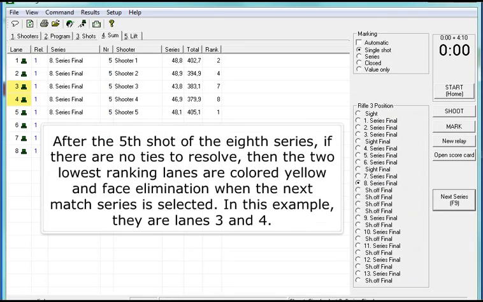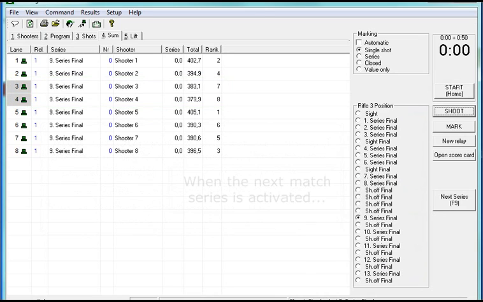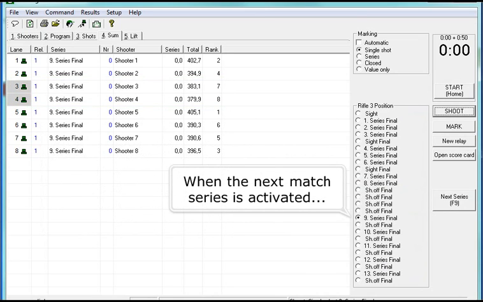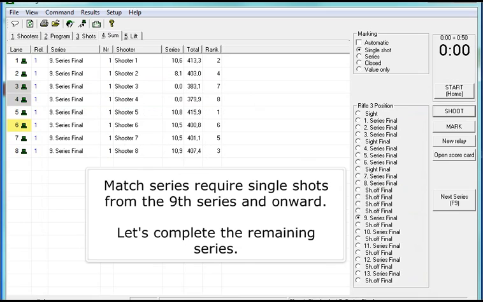After the 5th shot of the 8th series, if there are no ties to resolve, then the 2 lowest-ranking lanes are colored yellow and face elimination when the next match series is selected. In this example, they are lanes 3 and 4. When the next match series is activated, these lanes are eliminated. Match series require single shots from the 9th series and onward. Let's complete the remaining series.